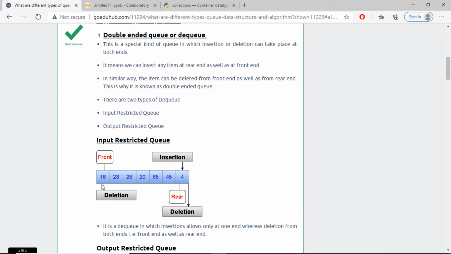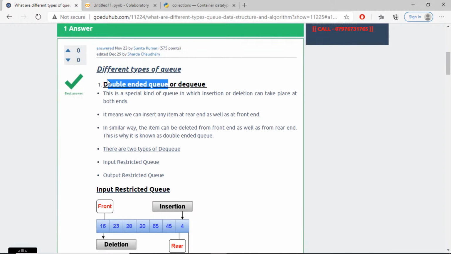Okay, so you can say DQ stands for double-ended queue. Like this double-ended queue, we also call it DQ. Generally we call it DQ. So DQ is double-ended queue, and in a simple queue, insertion takes place from one end while the deletion takes place from the other end. The end at which insertion occurs is called the rear, and the end at which deletion occurs we call the front end. We know that.